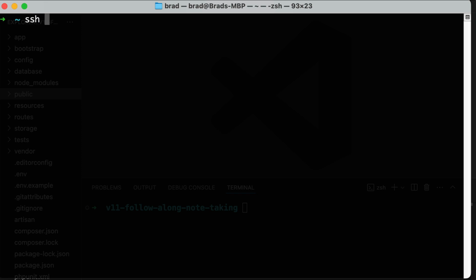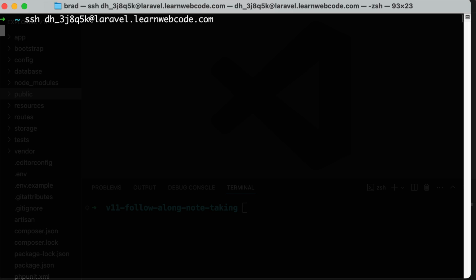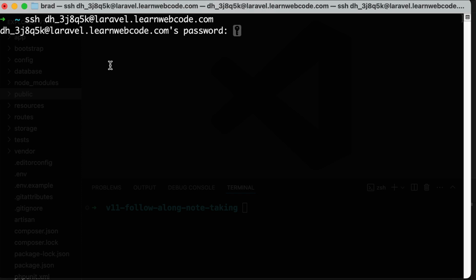So we say ssh and then whatever your username is. Mine is DH_3J8Q5K @ and then whatever your domain is. So mine was laravel.learnwebcode.com. Right? And this will be the final time. Go ahead and type in your password, because right now I want to show you how the server can trust us without a password instead, using something called SSH keys. So go ahead and type in your password this one last time.